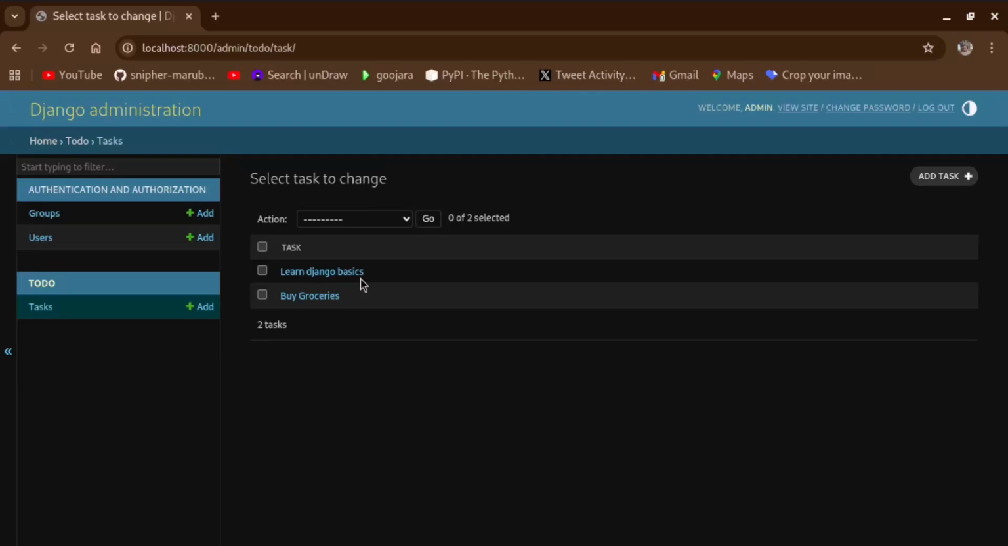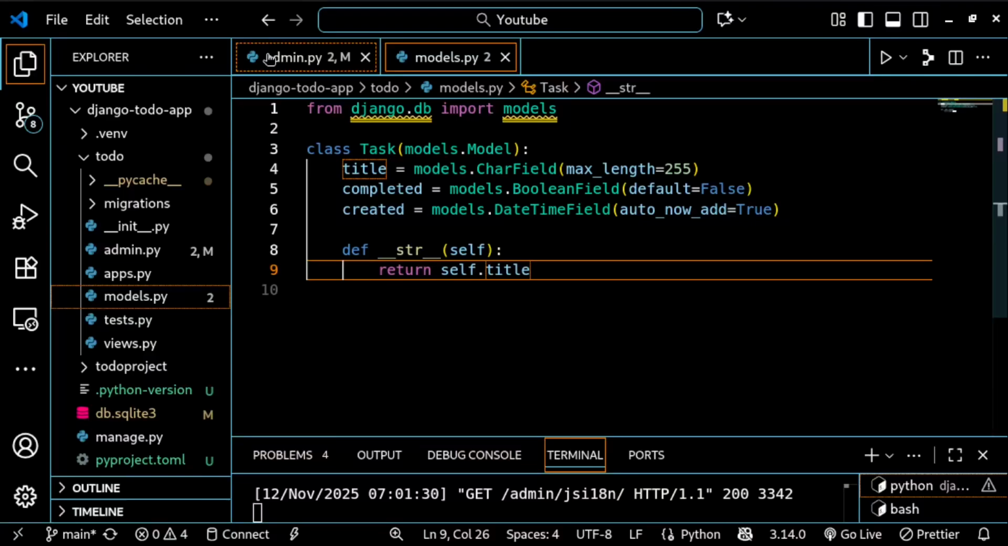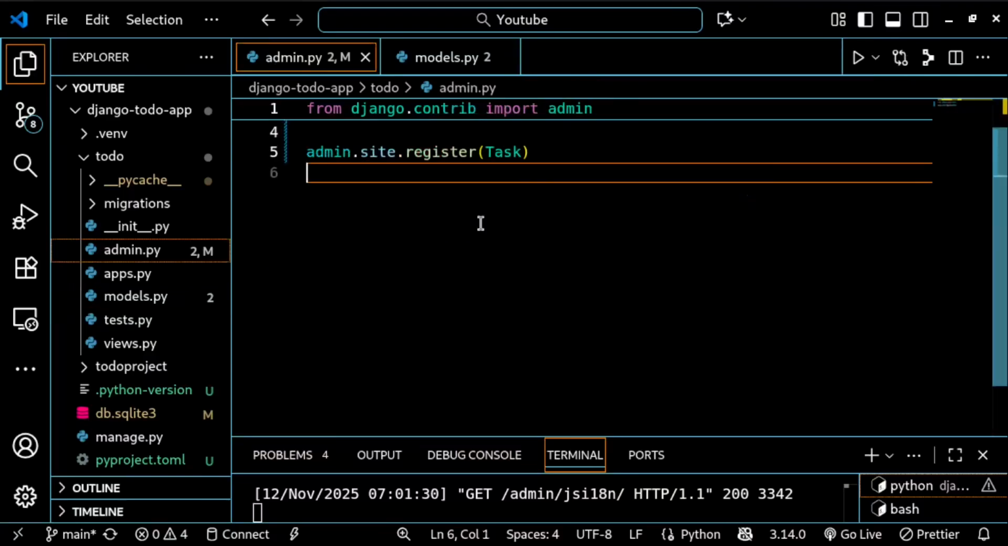The next step that we need to do, let's customize this admin panel. Okay, so let's customize the admin display. We need to go back to our admin.py file, and then let's now start customizing it.